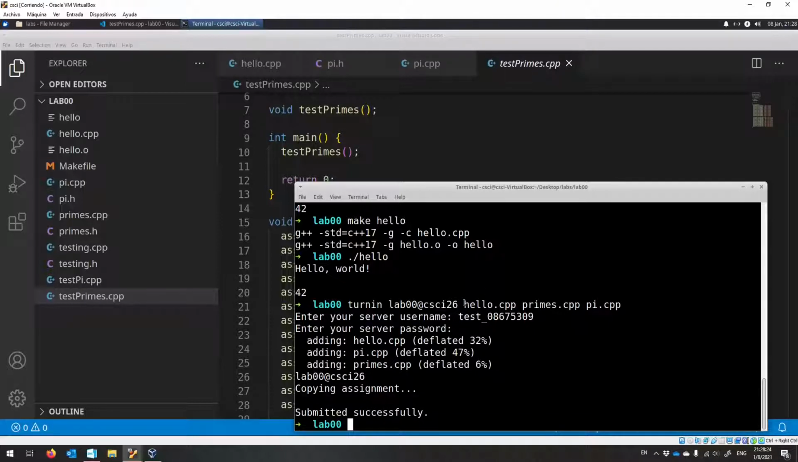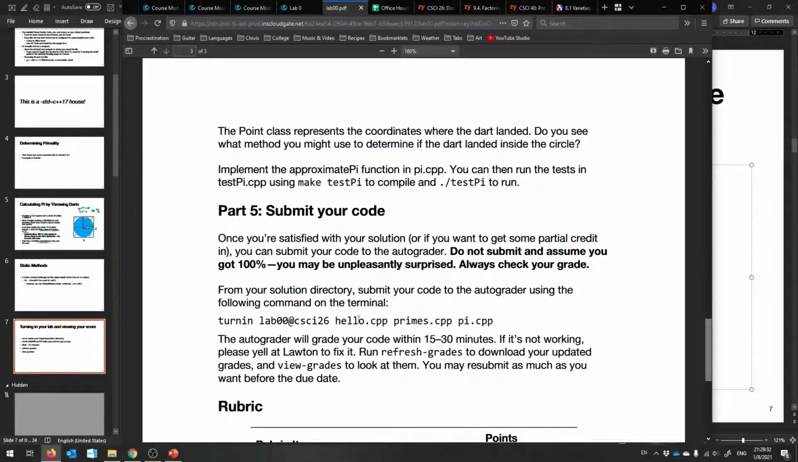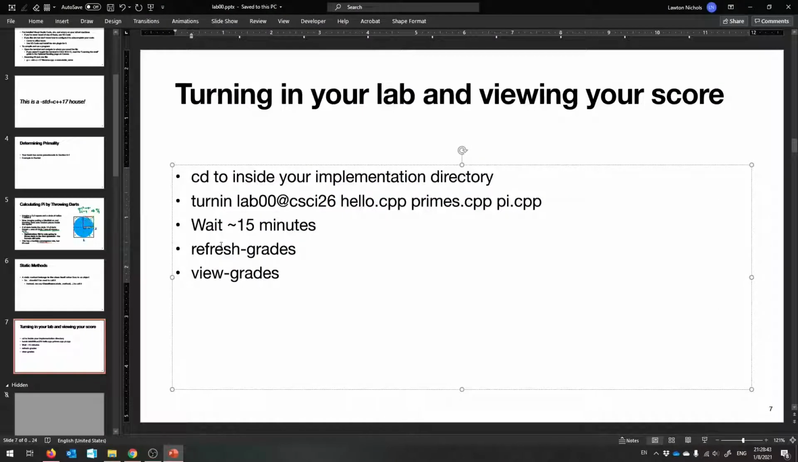The one thing that is possible is you're not in the right folder, like these files that you're trying to submit don't exist, and you need to CD into the right spot. So assuming it turns in properly, then just wait a little bit, 15 minutes max. It really should just be 10. Then you'll run refresh grades to download your graded results from the class server. And then finally, you'll run view grades on the terminal to look at them.